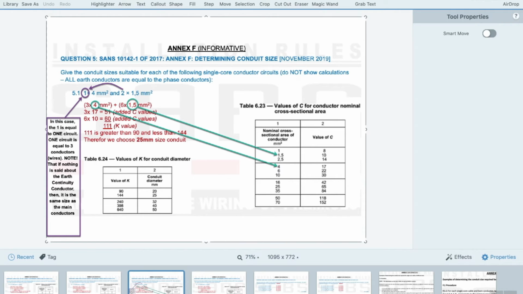I have to now go look at the first circuit, 4 millimeters squared. I go look at my C table and look up my C values. I will see there my formal circuit, the green arrow, the lower one, and I go horizontally across to the C value. It is 17. So 17 times 1. But there's 3 wires, so it will be 17 times 3 for the first part. Then plus 6 times 1.5, and that 1.5, if you go across it, you can see that the C value is 10. So that will be the 10 representing 1.5, 1 1.5 wire, but you have 6.